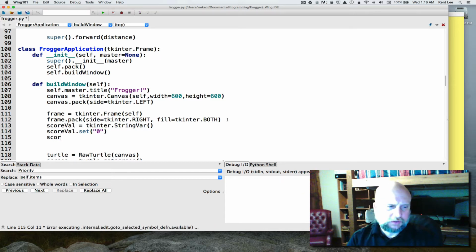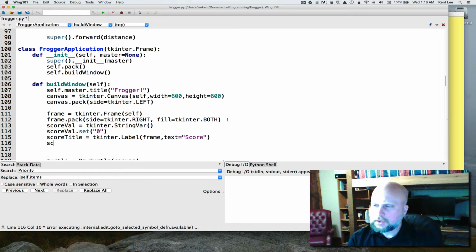We're also going to have a title to go with this. So we're building what are called widgets here to go into our interface, and in this case it's tkinter.Label, and we're going to put that label in the frame, and the text for this is going to be Score. So this is keeping track of our score, and we're going to pack that. So it's going to be scoreTitle.pack.